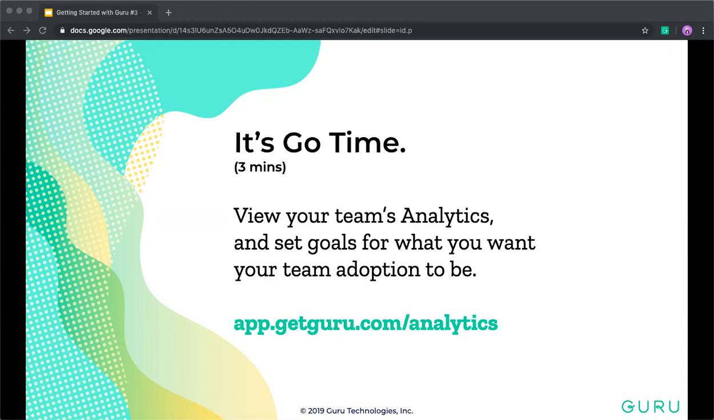So the link at the bottom of the screen, app.getguru.com/analytics, will take you to your in-app analytics that are accessible through the web app only. They might not look like a lot right now, but it's important to know where you can go later on in your Guru journey so that you can reference those analytics to help you in the future. So I'll give you about 2 minutes because I want to stay on our timeline to go to our analytics and just familiarize yourself with what you're going to be looking for.